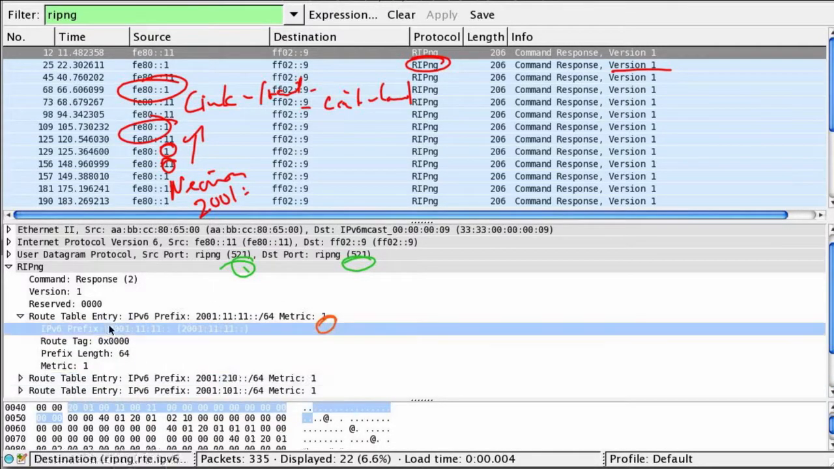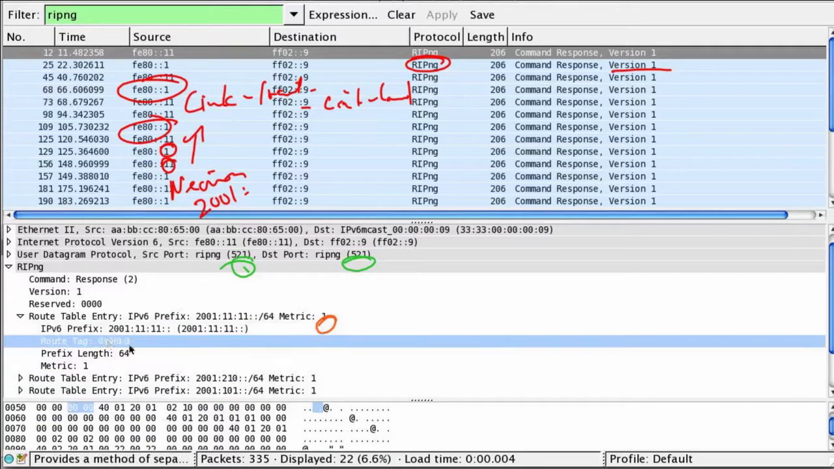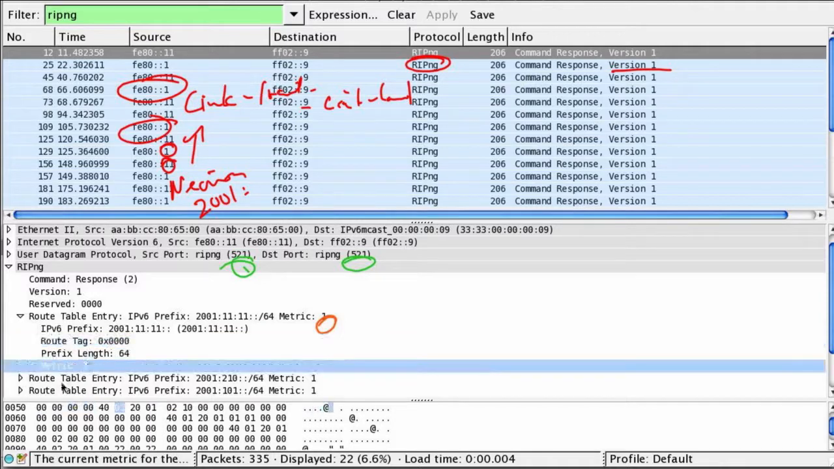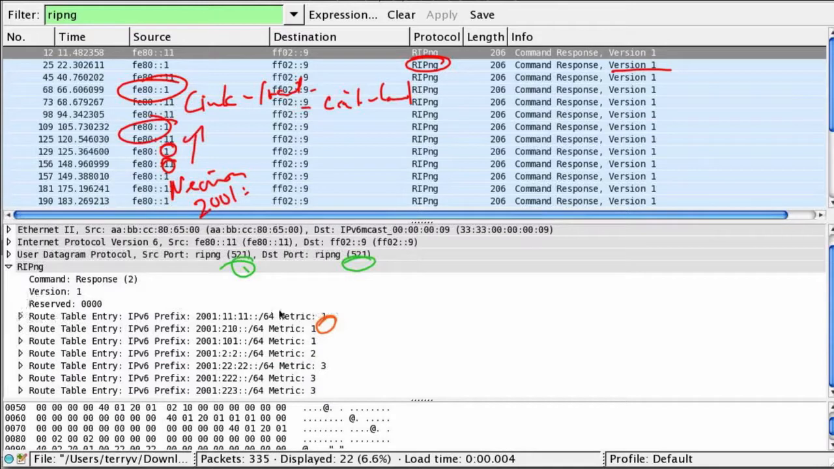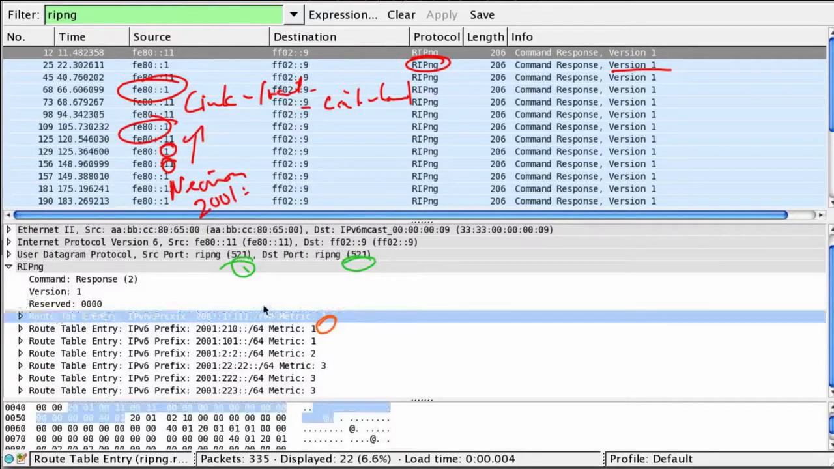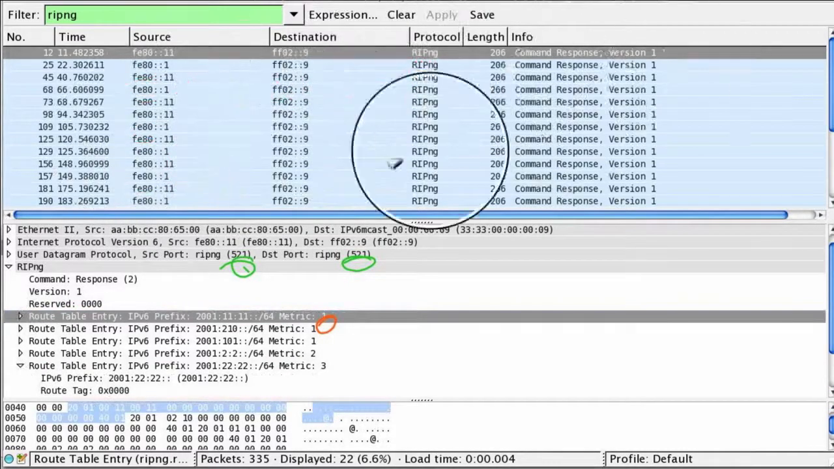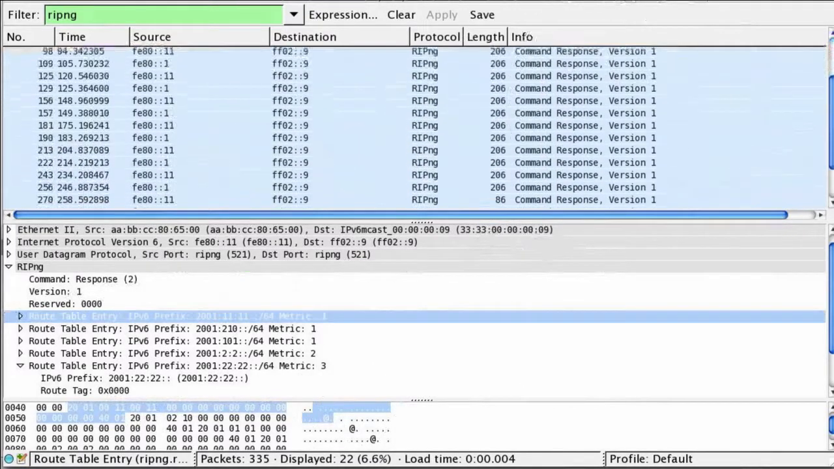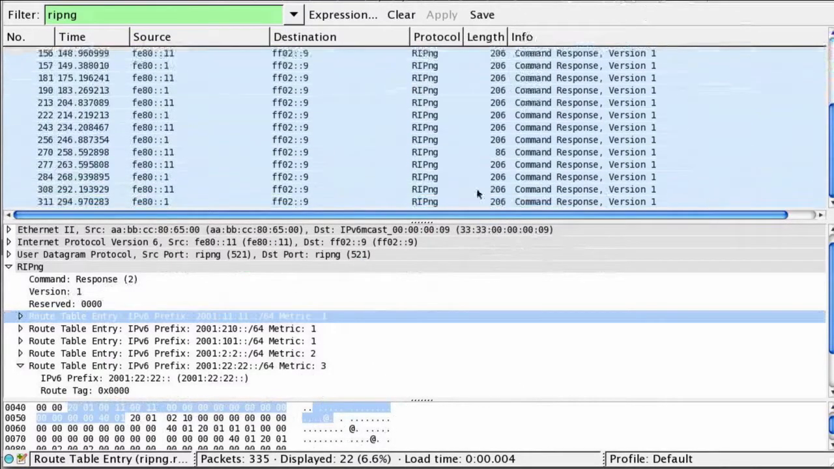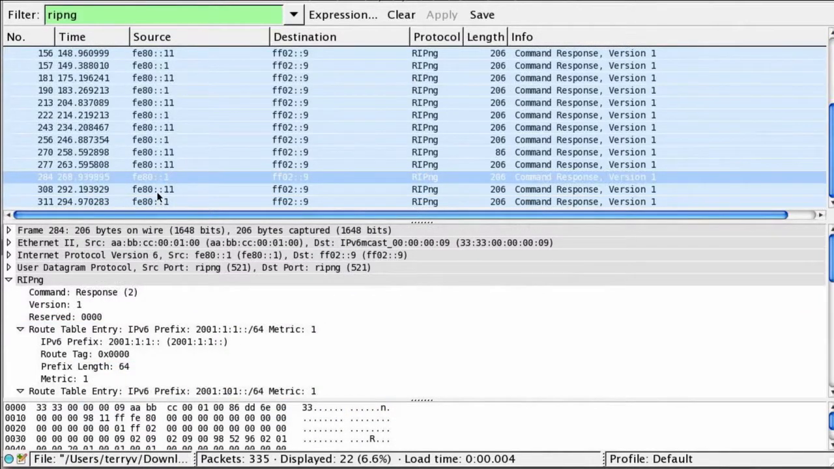So notice it's telling me my prefix. It's giving me any route tag that's been assigned. We'll talk about route tags when we get into redistribution. And we'll see the metric associated with it. So this is basically just the digest of information that we have. But we could bore down and take a look at more specific details. So right now, let me cut this out. And let's see if we can find any other messages. No, all of these are response messages. They're just being sourced from different components.